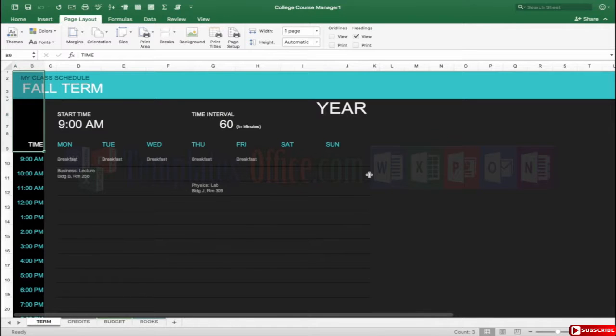Hey everyone, today we're going to dive a little bit deeper into setting up your printing process and also getting into margins, orientation, and scaling or size. So the three are all underneath the page layout tab, which is the third tab in. And we're going to start with margins first.